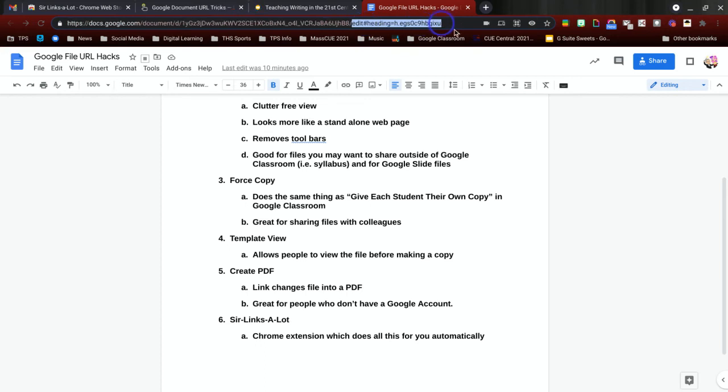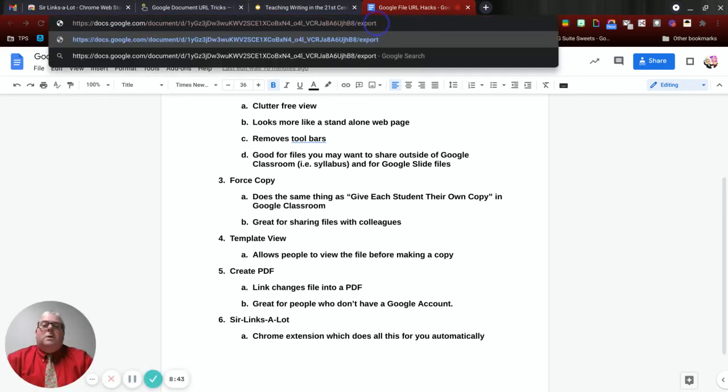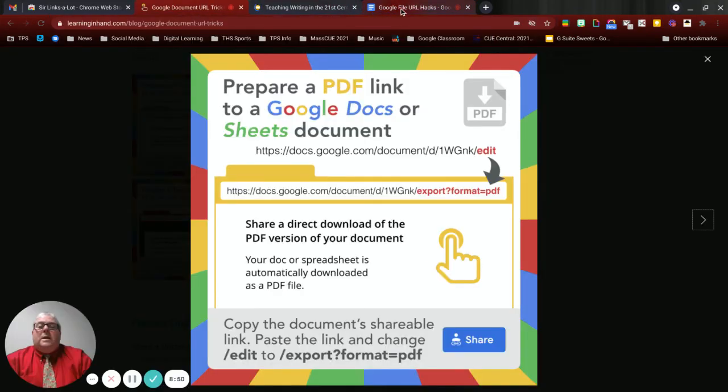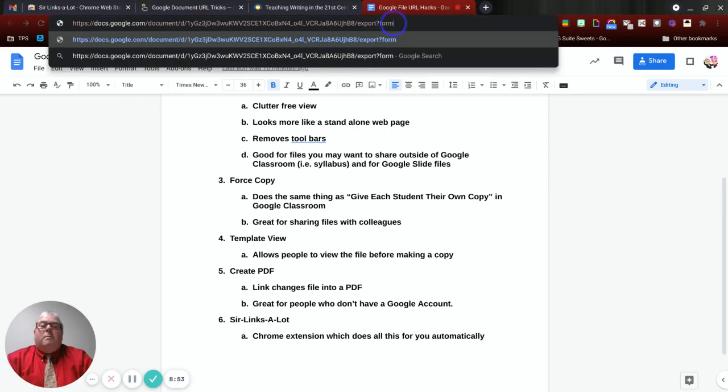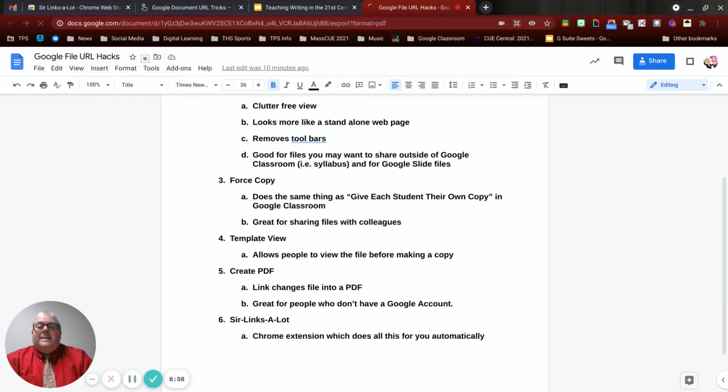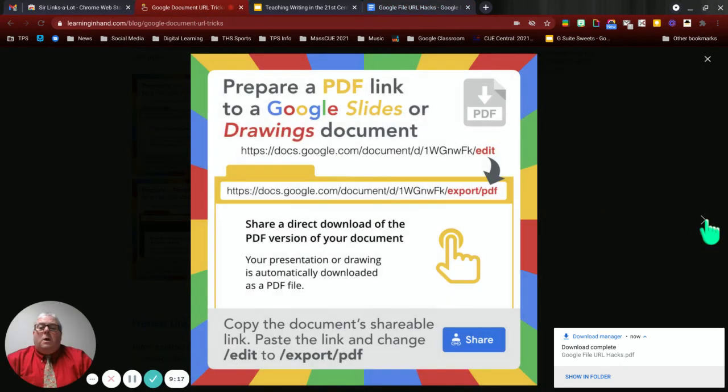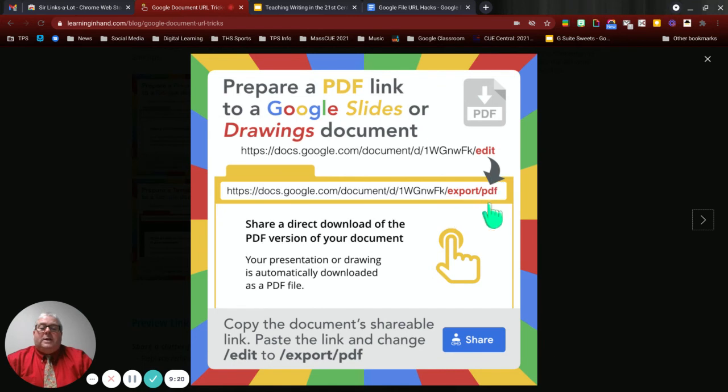Export. So yeah, even I have to go back. What is it again? Export?format=PDF. Now you'd copy and paste that link and send it to someone, and then you would get a PDF. See down here it says it's automatically downloaded your PDF file. So you send them that, it automatically downloads the PDF, or it opens the PDF depending on how their computer system is set up. If you want to do that for slides or drawings, it's a little simpler. It's export/PDF.